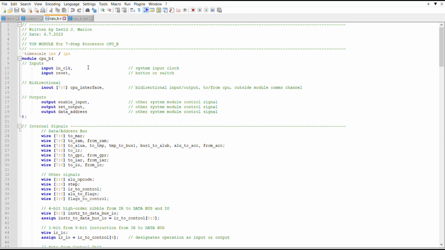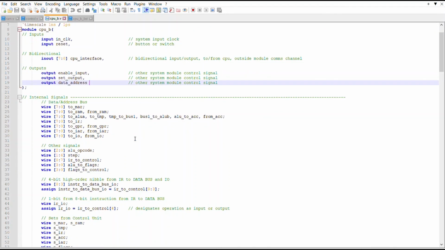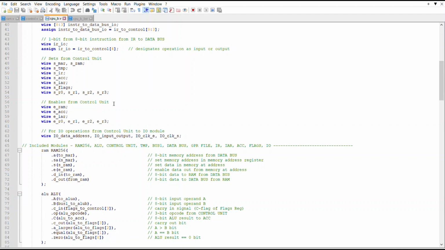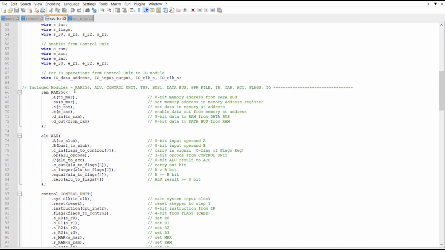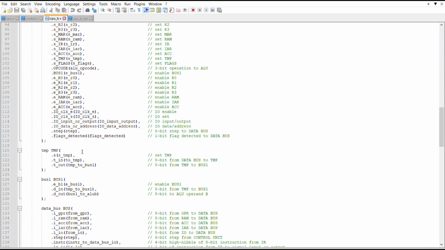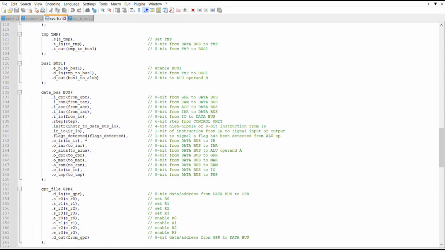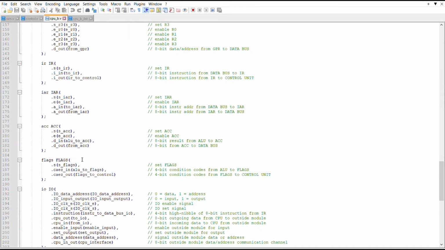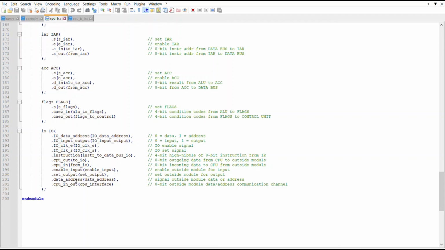But here's the CPU. It has an input clock, a reset, that in-out interface, and then the I/O signals going to the other system module as outputs. Just a bunch of internal wires to and from places, and then just connecting all the modules. We got the RAM module here, ALU, the control unit, the TMP, bus 1, the data bus, the GPR file, IR, IAR, ACC, flags reg, and the I/O.